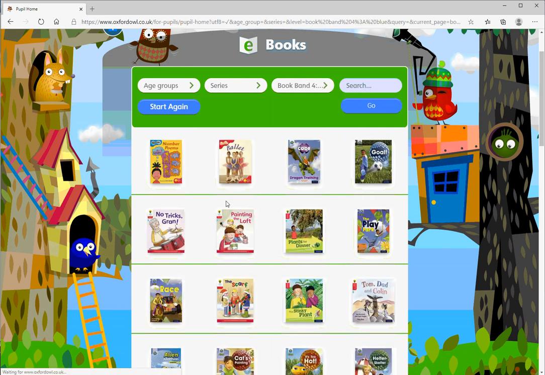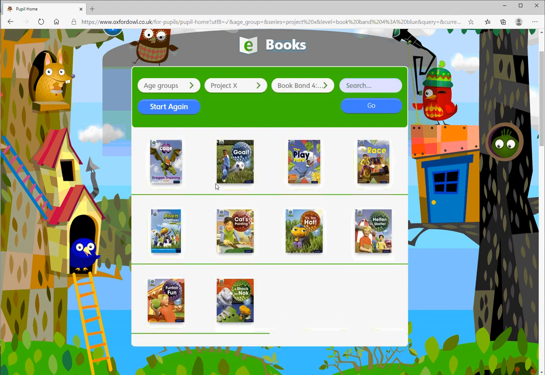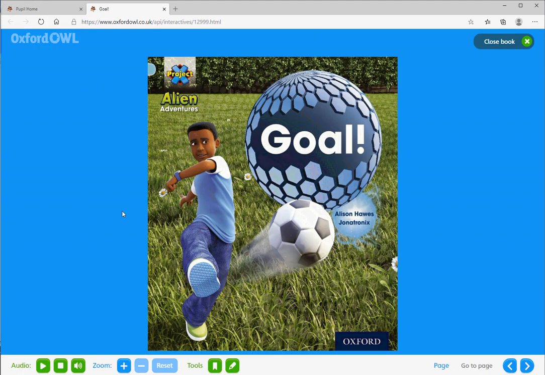So we're going to have a look at how one of the books looks. So we're going to go with Goal. Now there are occasions where these things don't open, and all you need to do is press the refresh and it will generally sort itself out.